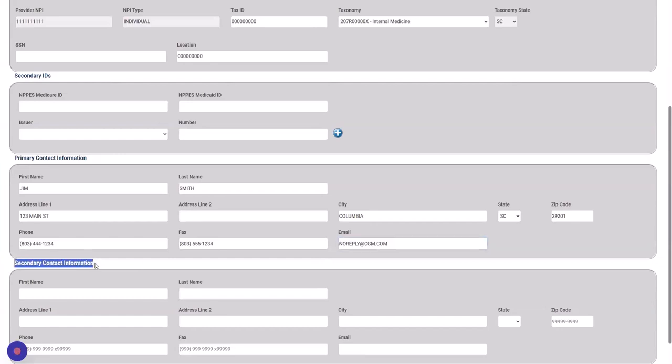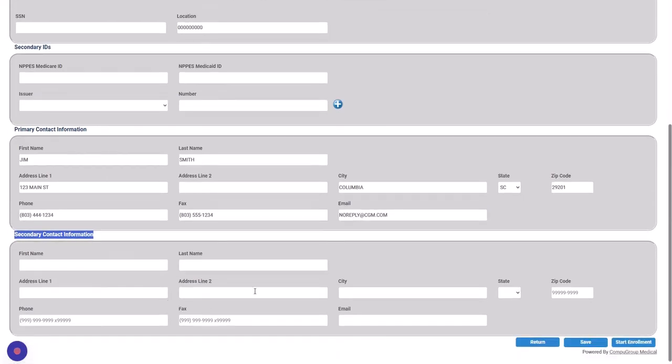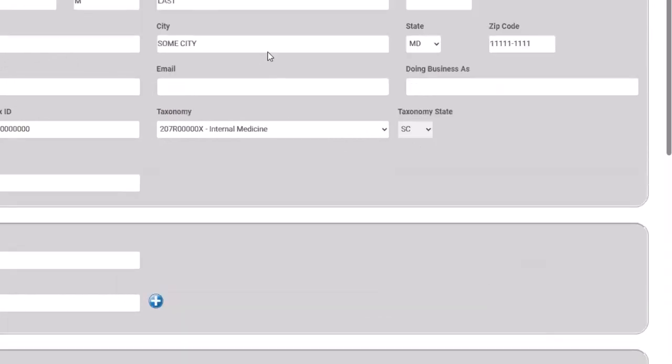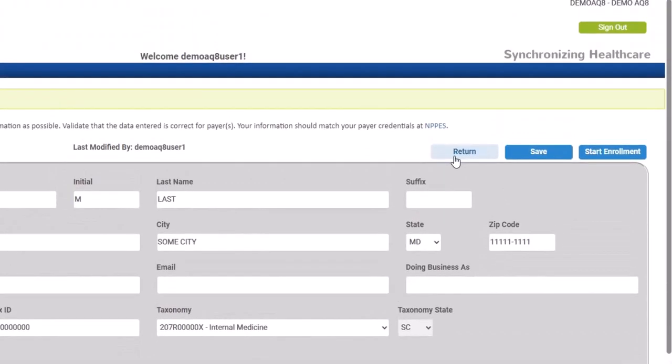You can leave the secondary contact information empty. Currently I have not seen an enrollment form yet where it asks for a secondary contact person, so leave that empty. Once you're done reviewing it, hit save. And then you're going to hit return.